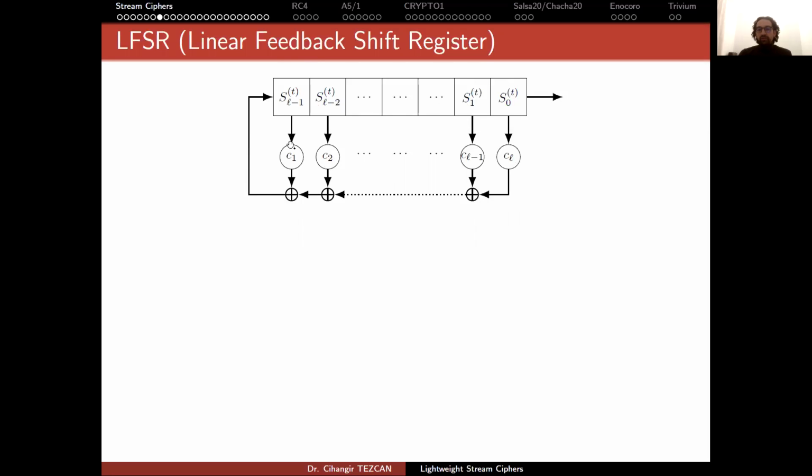Which values are going to be XORed depends on the Ci value. If C1 is 0, for instance, there is no arrow here. If C2 is 1, there is an arrow here. So you are choosing tap points, and depending on your choice, the value that is going to be added here will be determined. So an LFSR is designed like this. You need only a few pieces of information: the size of this register, and the places where you have these tap points, so the values that are going to be XORed here.